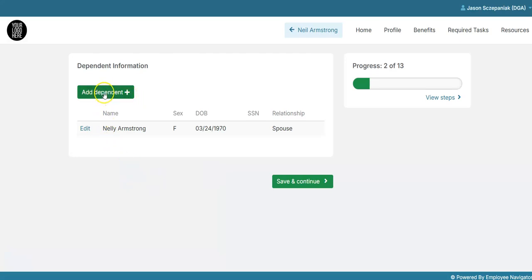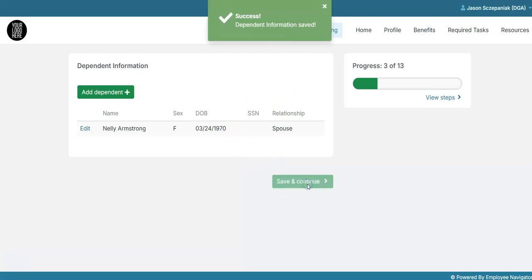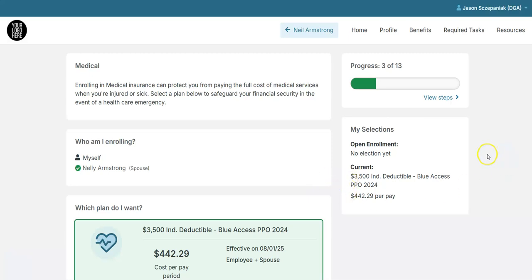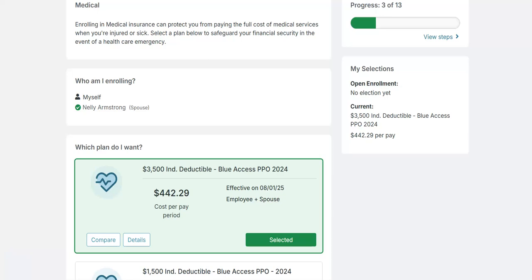He's got a dependent, Nellie is his spouse. If we had to add dependents, we could simply add them. And we want to make sure that we capture the Social Security information. So we could actually capture that. And then all the benefits decisions that follow will be based on the employee's family.